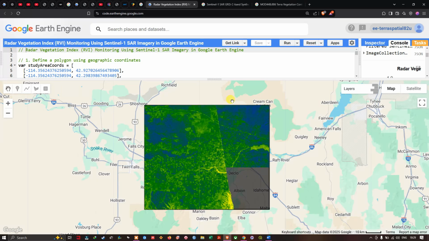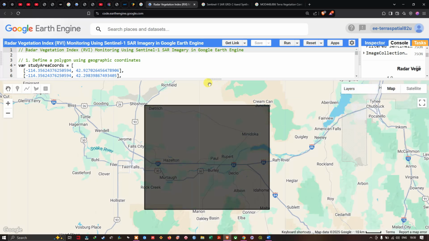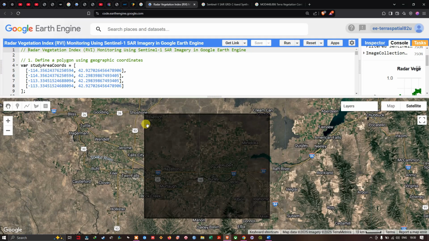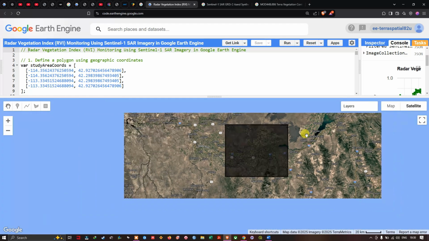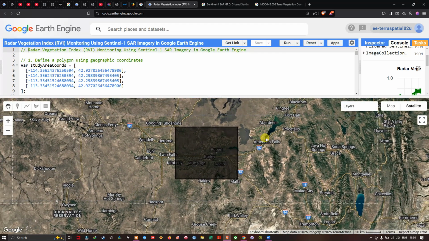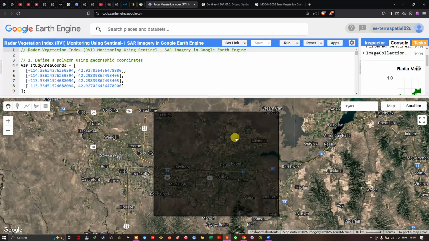So let me turn off other layers here. And to create your region of interest, let me click to satellite mode here. Basically, we can analyze this radar vegetation index for any part of the world. So this is a global dataset. And for example, I'm going to select this particular study region.